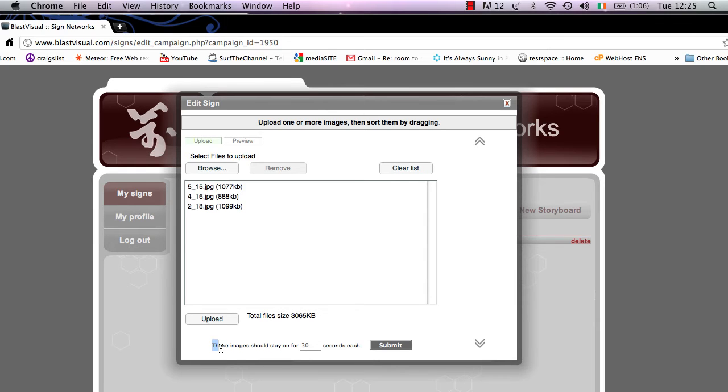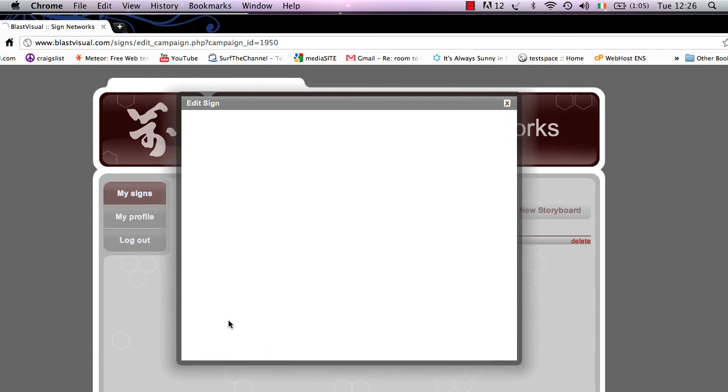Here you can also set how long you want each image to stay on the screen for. The default setting is 30, which means every 30 seconds the images will rotate to the next one. You can set this for whatever you want. Let's select Upload.